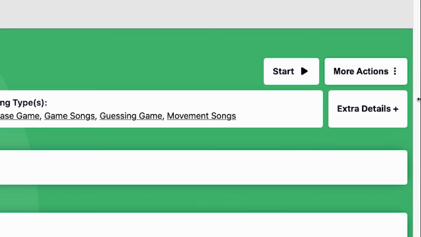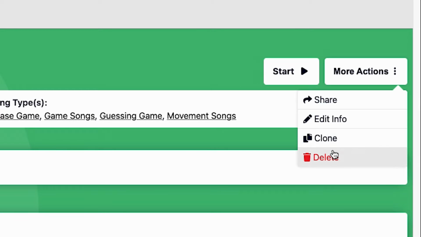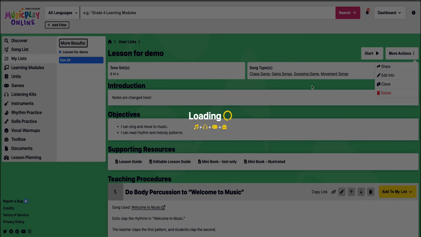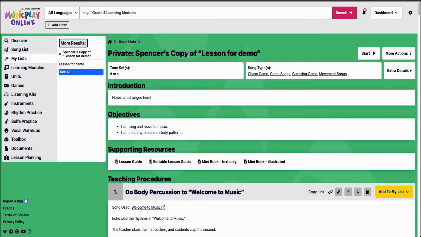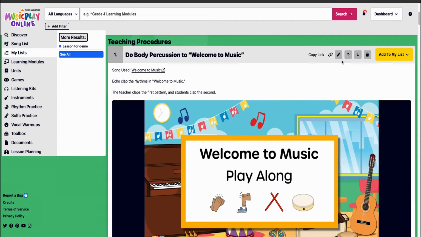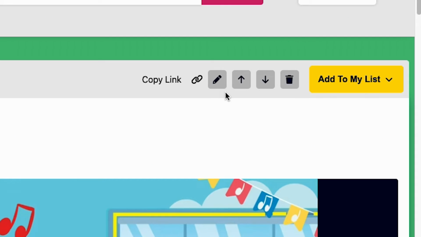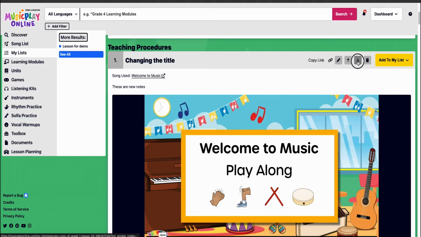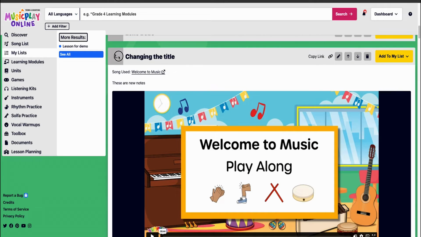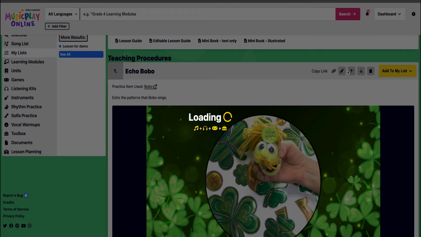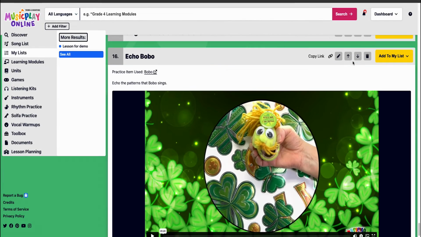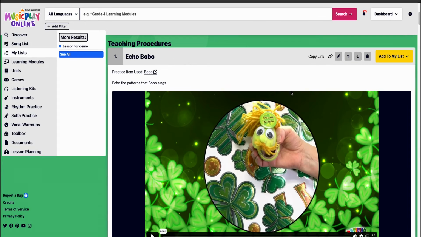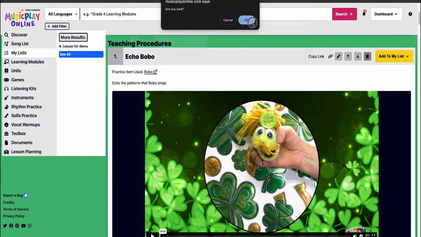The last thing to point out from the More Actions are the Clone and Delete. The clone will create another copy of the lesson and put it into your list, and delete will remove it permanently. Scrolling down to the procedures, you will see 4 buttons on each procedure. The pencil icon will allow you to edit the procedure title and the teaching notes. The up and down arrows will move the procedure in the list. You can also click up when the procedure is first and it will move it all the way to the bottom, and vice versa. The trash icon will remove the procedure from the list entirely.